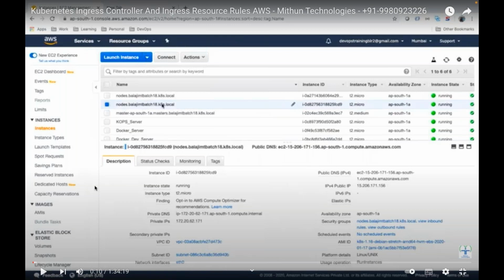Again, no. The concept remains the same. Go through this video. I will explain this ingress controller and ingress resource in the next class.